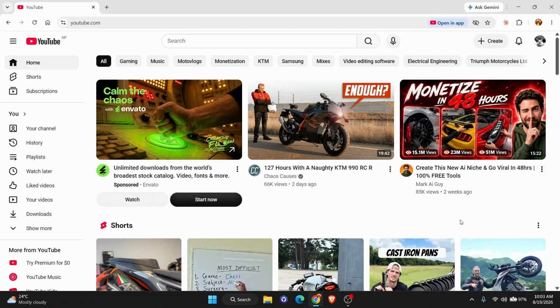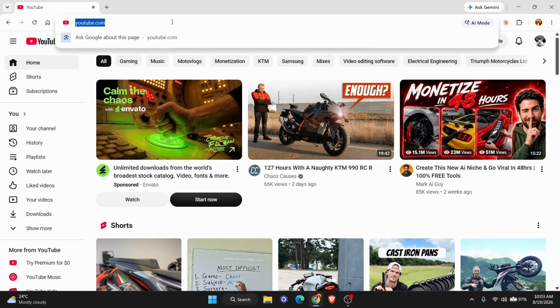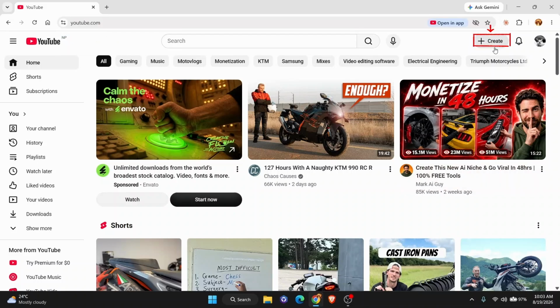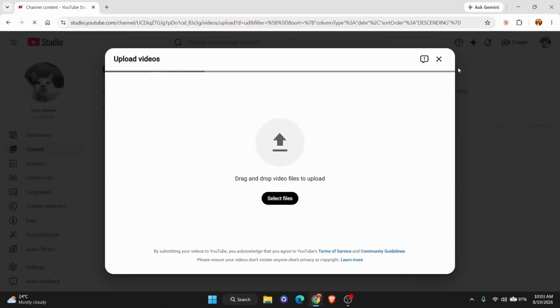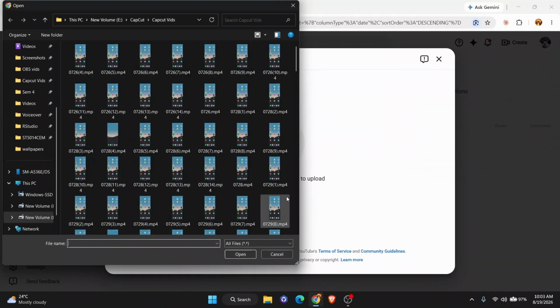First, open your browser on your computer and go to YouTube Studio. From there, click Create at the top right. After that, click Upload Videos. At this point, click Select Files or drag and drop your video directly into the upload window.